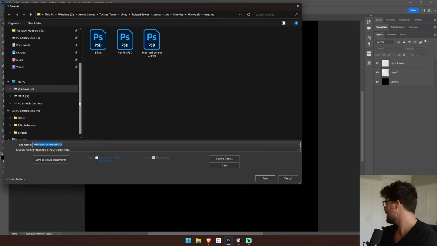So what we're creating here is, yes, Snail Gazer is correct. We're making an emissive map. So this is a Mermaid emissive map.